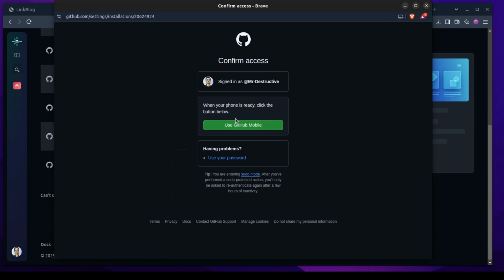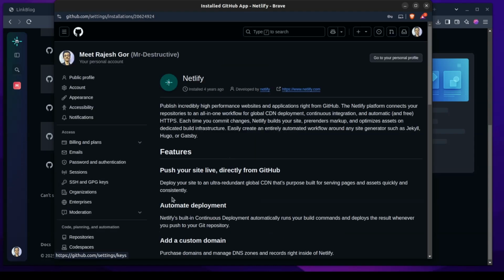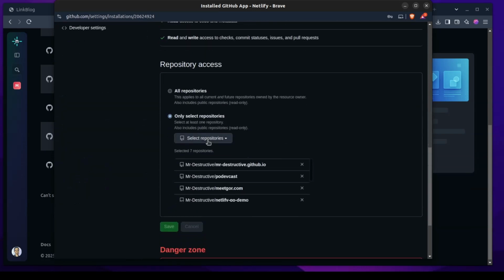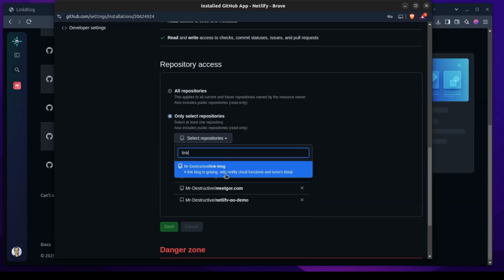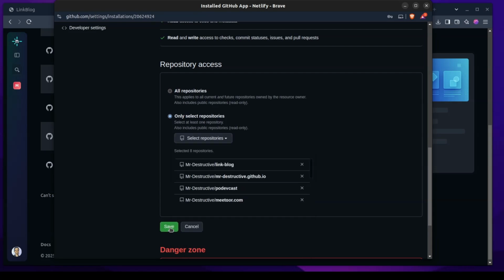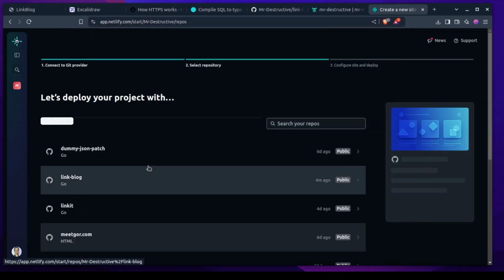So I need to configure this. I'll select the repository that I want to add. So let's call it link blog. Yeah, there we go. And let's add it into Netlify. So link blog, and we need to deploy the branches. So we'll just keep everything default, but we'll add in the environment variables here.